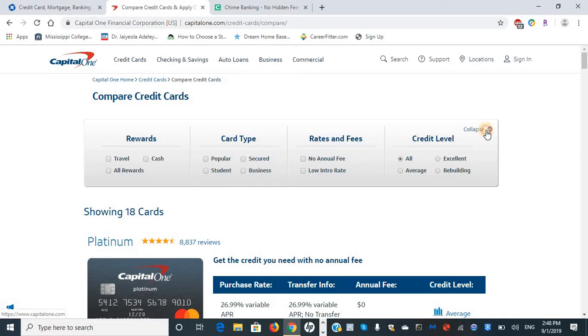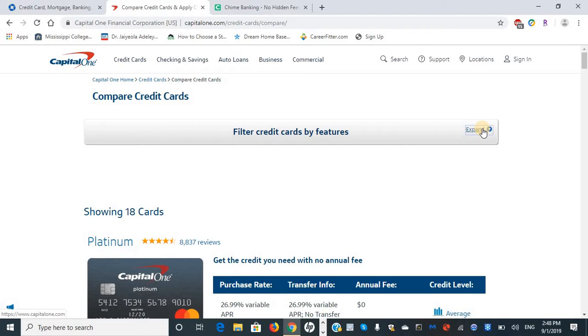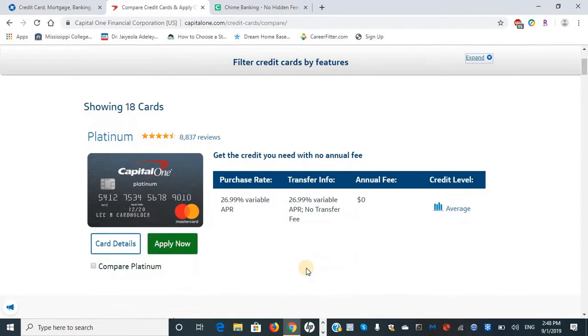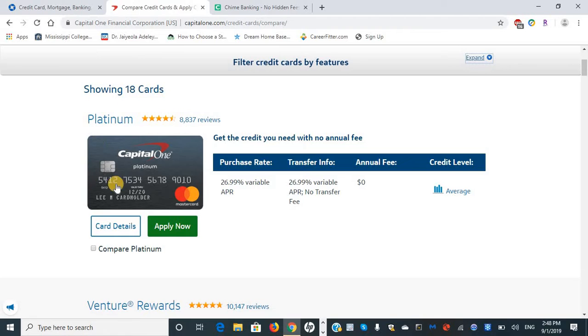For the most part collapsed, so in case you want to filter credit cards by features, you can, or you can just look through by scrolling down here with the header showing 18 cards. It shows you all the card types, and right next to it is the text, "Get the credit you need with no annual fee." It's letting you know the credit levels, the purchase rate, transfer info, and also the annual fee, which is $0. And then there's a quick call to action for card details, as well as apply now with this green button right here. And the button next to it was highlighted in green for more details.